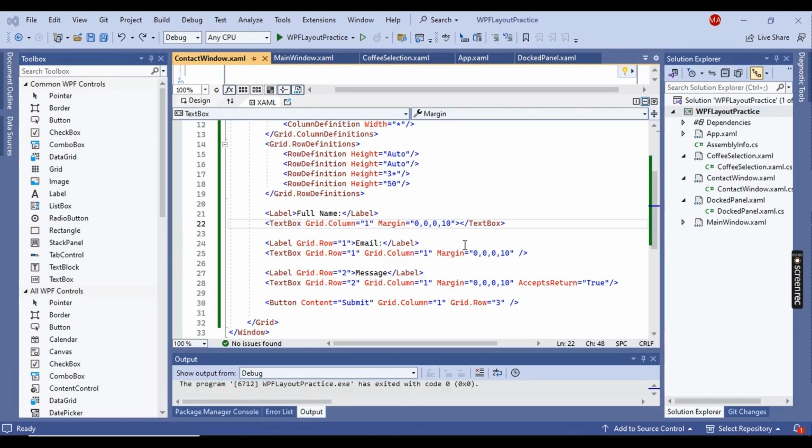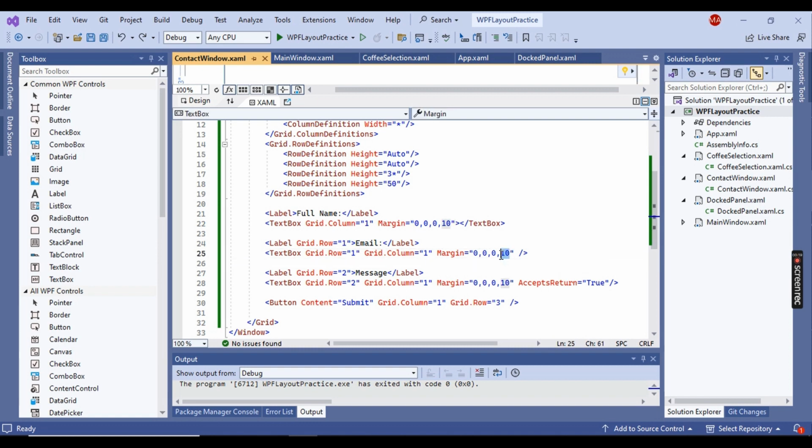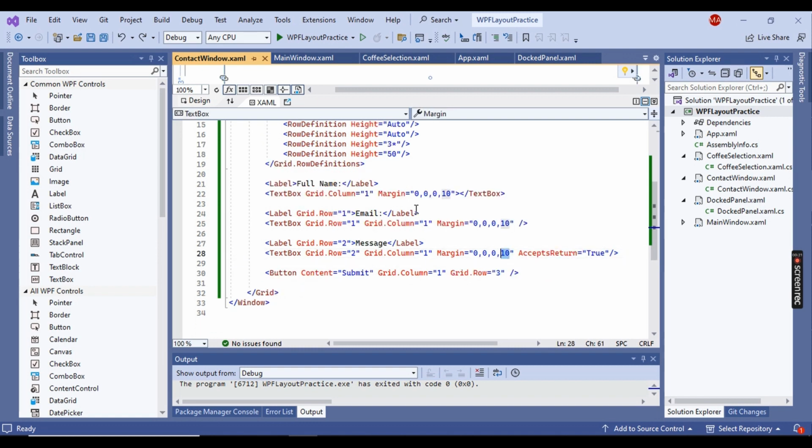So guys, as you have seen, I have put 0 0 0 10 here. This is basically the margin: the first value is from the left side, then the second is from the top, the third is from the right, and the fourth value is the bottom. So I have given a 10 margin for every field. So this is how you can place margin here.